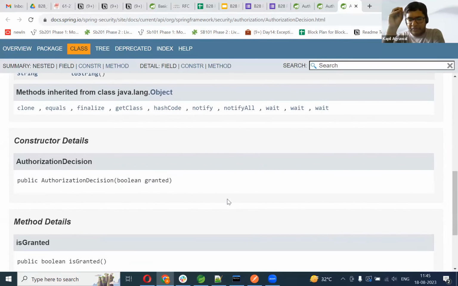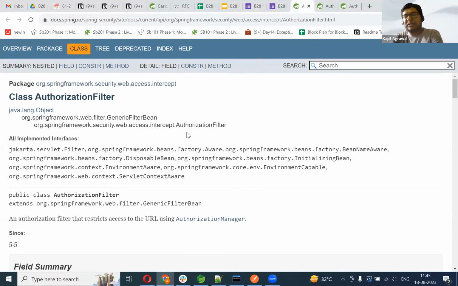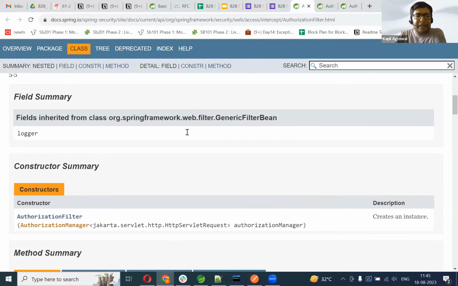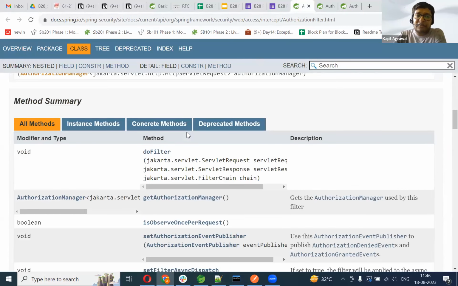First of all, whenever we are trying to access any URL, no matter whether we are logged in or not logged in, first of all there is one class available. The name of the class is the AuthorizationFilter class. The AuthorizationFilter class is first of all intercepting the URL, and after intercepting the URL, it is responsible for checking whether the user is authorized to access the page or not.